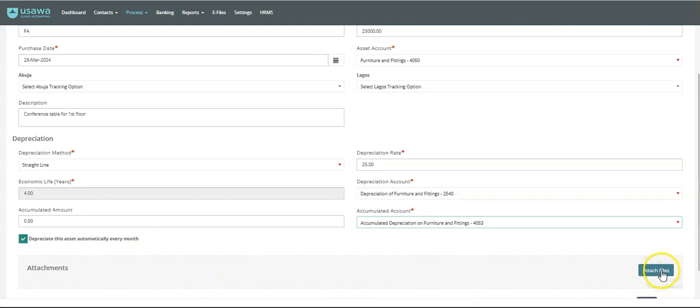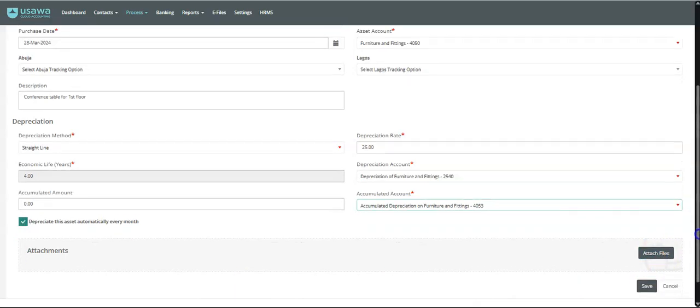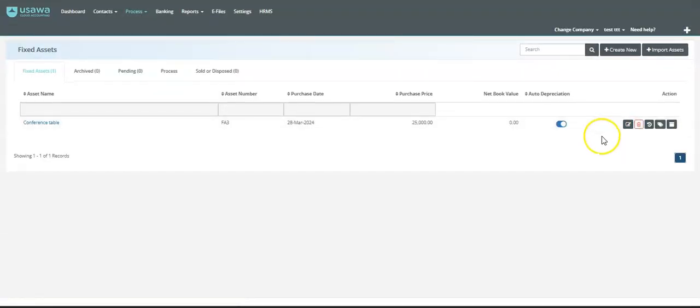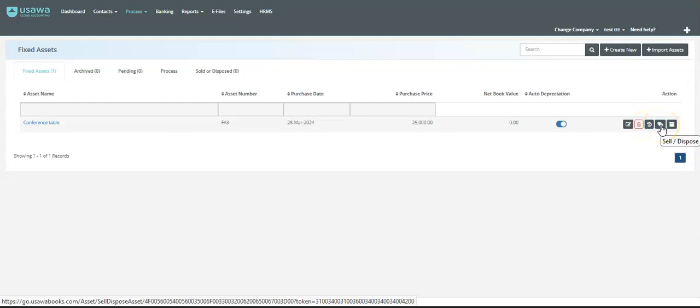You can attach your file and save. Here you can edit, delete, depreciate, sell or dispose, or archive your fixed assets.